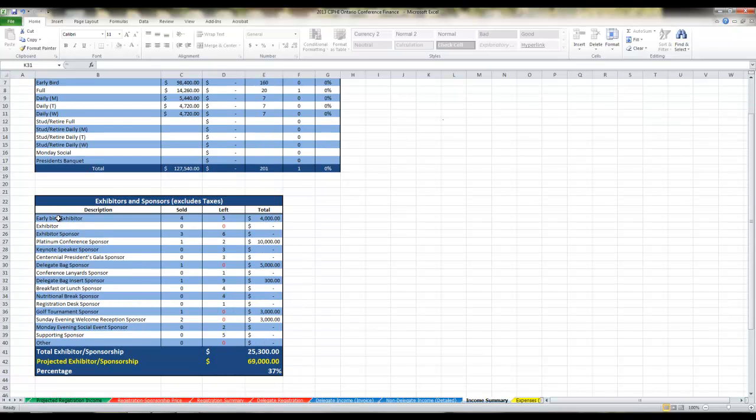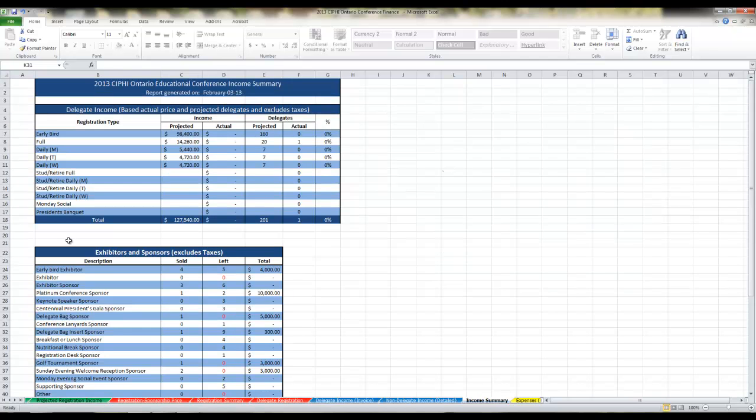The bottom is your exhibitor and sponsorship information. So once again, it gives you your title, and basically none of the information on this sheet is actually your inputting. This is protected. You're actually unable to change any of these fields. These fields are all pulled from other screens.